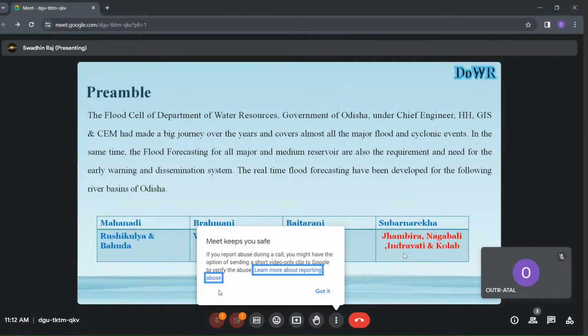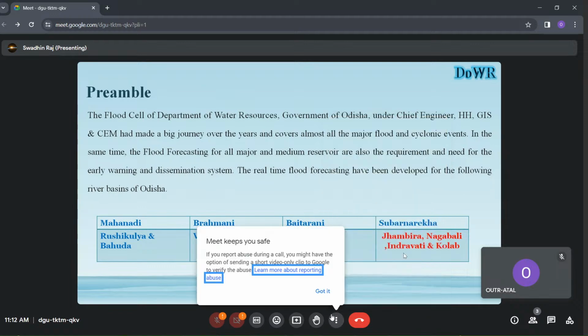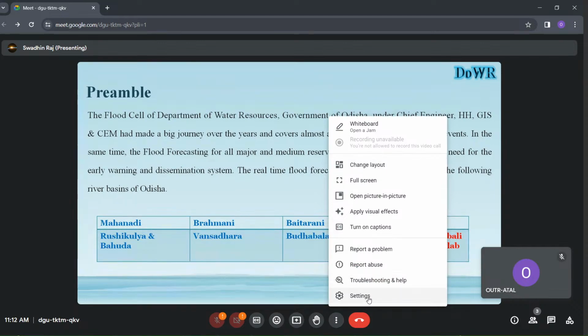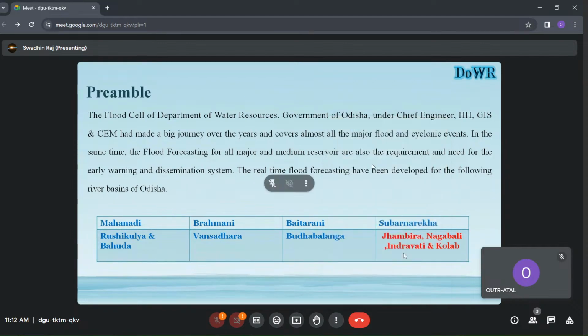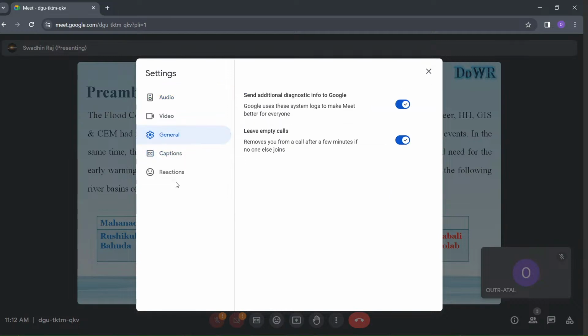Okay. So the blue color is where we have already set up our model, and that is all validated, and some are under calibration. And Jambira, Nagabali, Indravati, Kolab are under process. So how is the Department of Water Resources, Government of Odisha, dealing with flood forecasting?